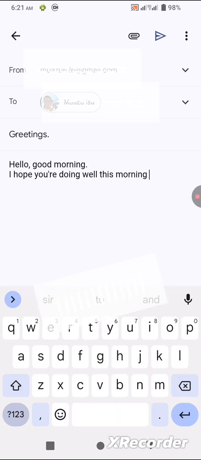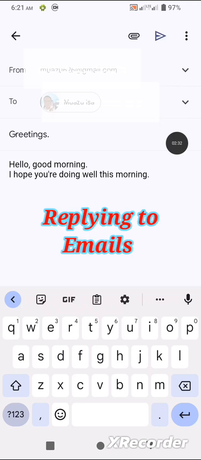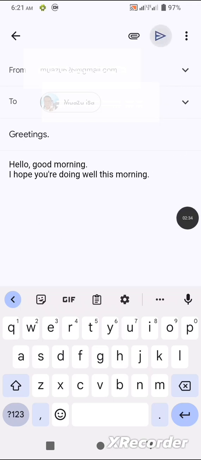So once you are done typing the message you want to send in this email, then you can also choose to add an attachment by clicking on this icon. Clicking on this icon will take you to your phone gallery to select an attachment from. This could be a file or a picture or a document. So once you have done selecting the attachment, then you can go ahead and click on this send icon to send your email.